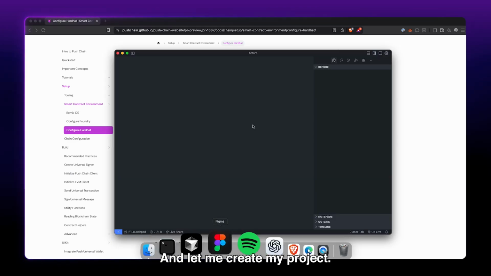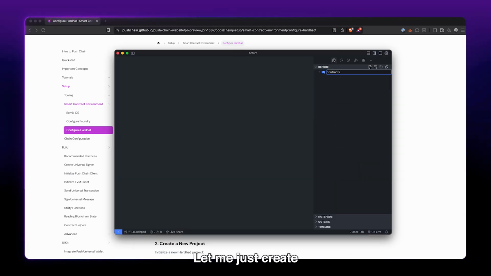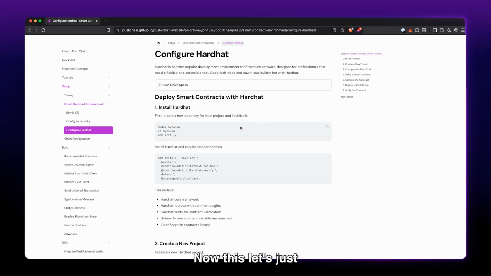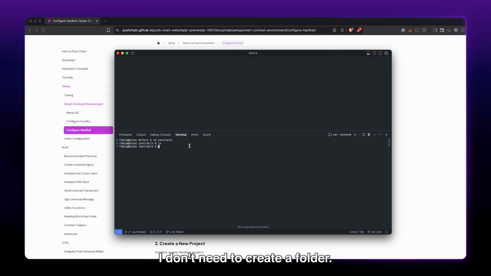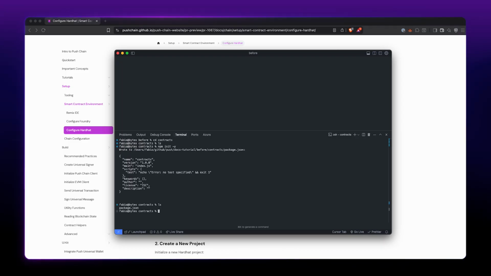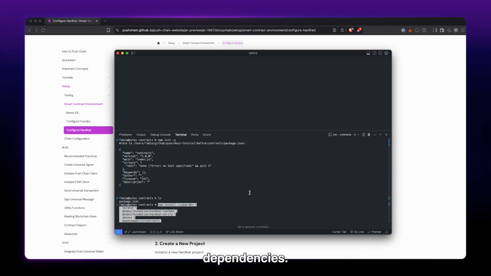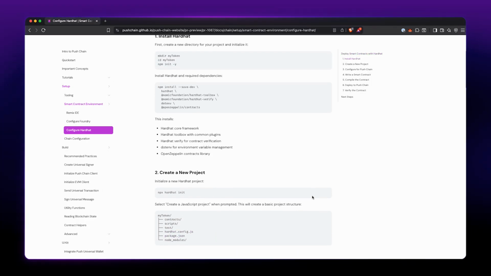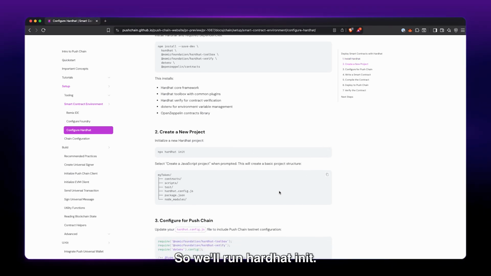And let me create my project. So I have a brand new project here. Let me just create a folder called contracts. Okay, now let's just follow the documentation. I don't need to create a folder. I just need to initialize here, and let's install the required dependencies. We install the dependencies. Let's see. And now we have to initialize the Hardhat project. So we run Hardhat init.